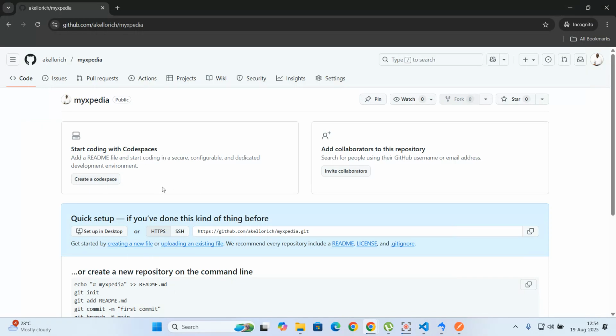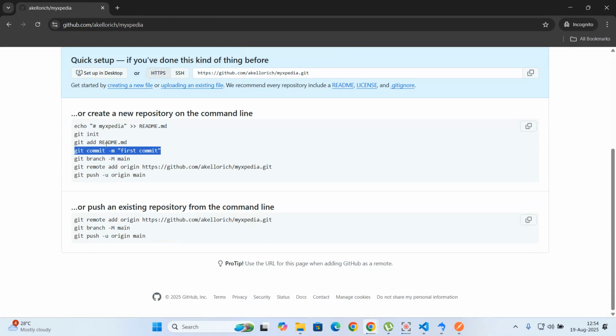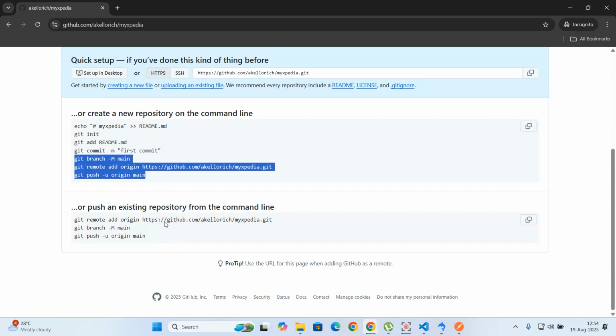So after we have created our repository, we had already done these first steps. We had initialized the Git repository. We have also committed our first commit. So since we have already done that part, we can do the last three. So you can see these three here are exactly the things that we have here. So just execute the last three.